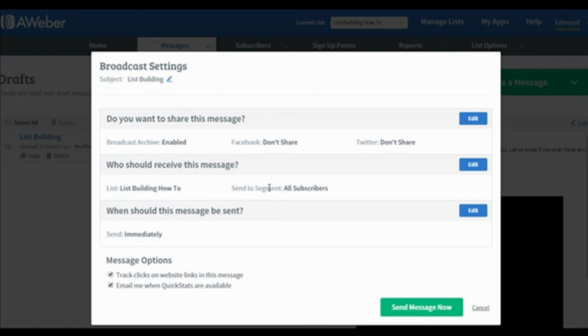Right below the table of your lists, you can see there are 2 options. First, track clicks on website links in this message. It is highly recommended to click on this option because you will know how many clicks on the link in your email. The second option is email me when quick stats are available. This is an optional step. You can choose to disable it if you do not want to receive the email. If you do not need to schedule this email for later, you can click on the Send Message Now button to send it immediately.